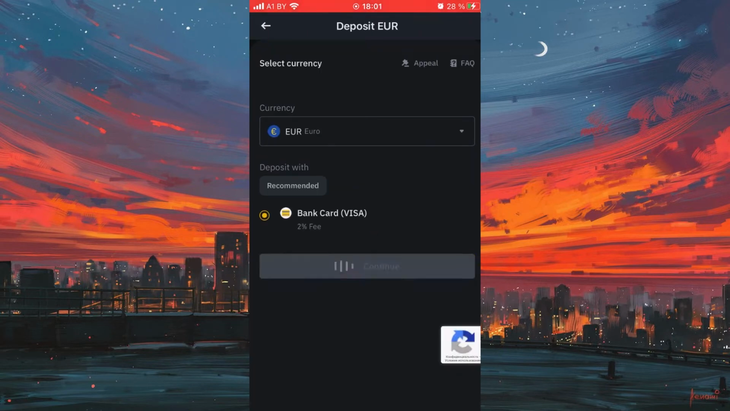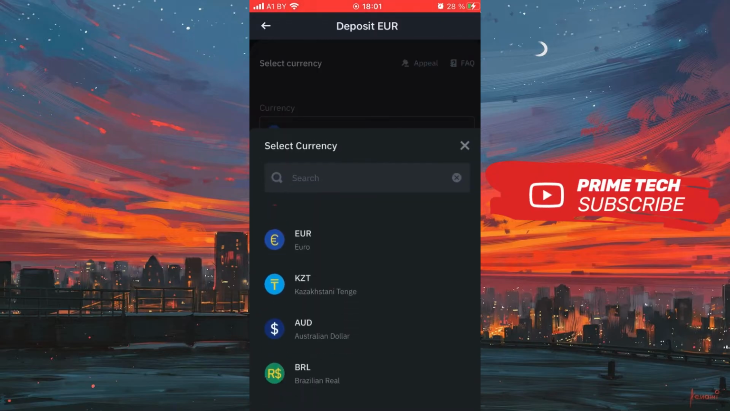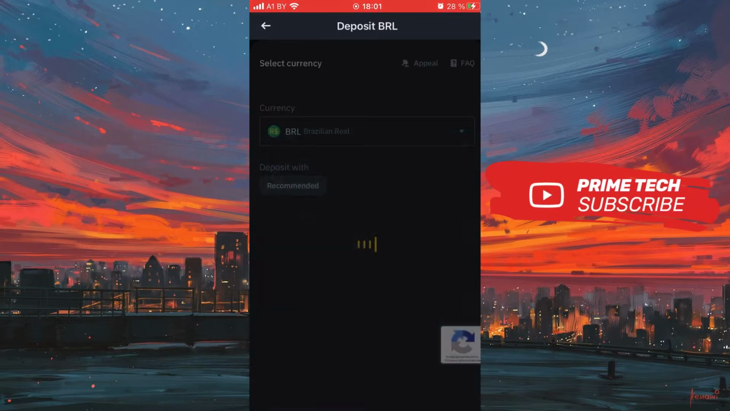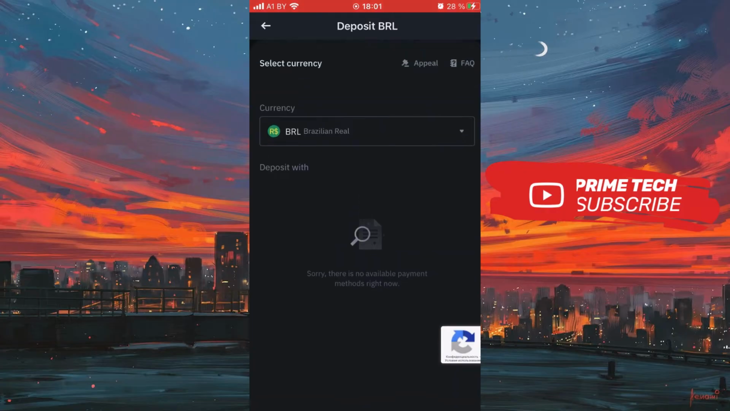Click continue and get started. But for example, you will not be able to deposit the Brazilian real, so check it out.